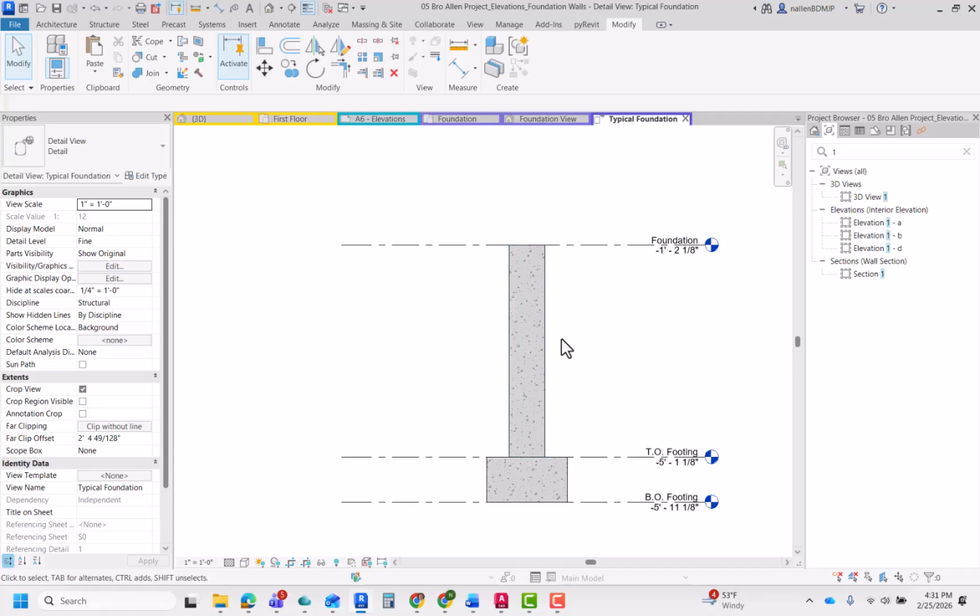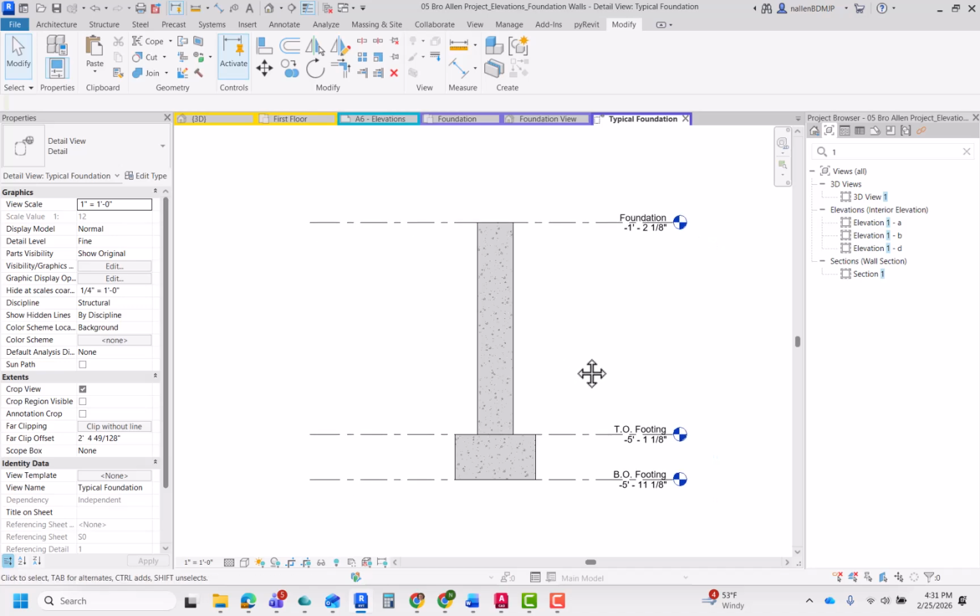So this is where we're going to provide it. And then the last thing is that we would just put a few annotations in here, a few text items to be able to label and call out exactly what it is that we're showing. Okay, so let's get started with the rebar.